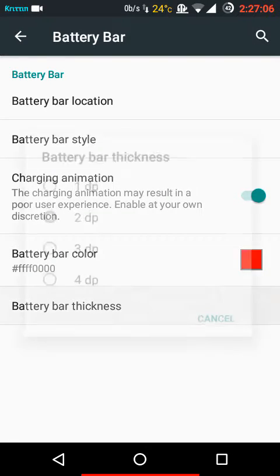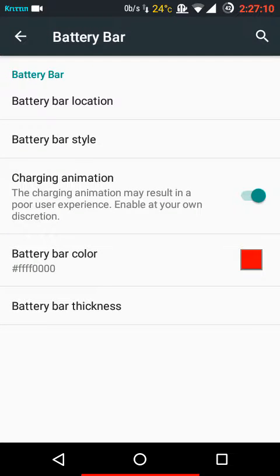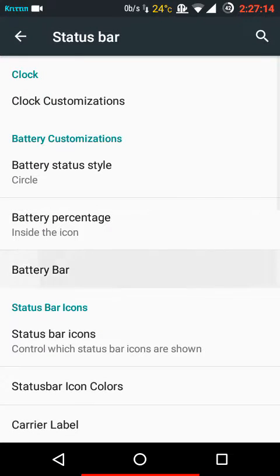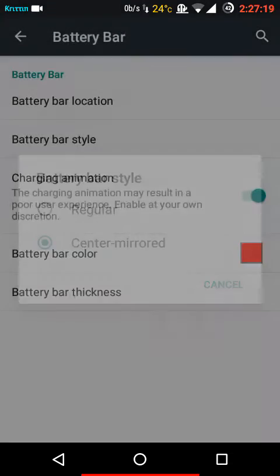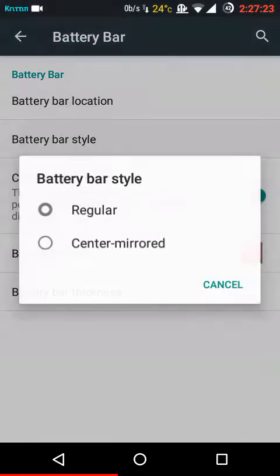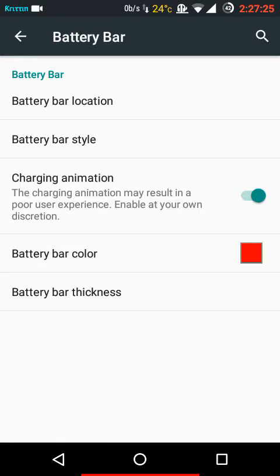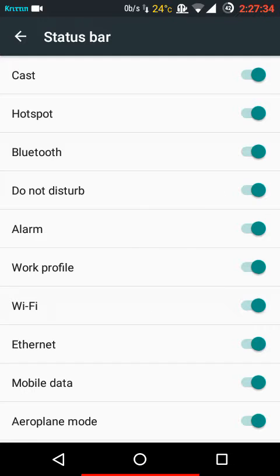You can choose the thickness of the battery bar. I've set it at 2 dp. You can have the charging animation. In the battery bar style, you can prefer to have center mirrored or the regular one. The regular one will look somewhat like this, and the center mirrored one is pretty symmetric, so I prefer that.